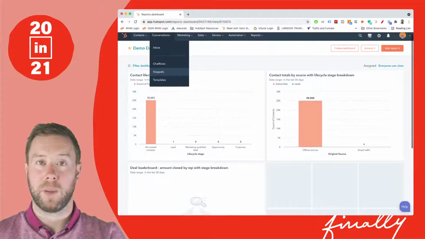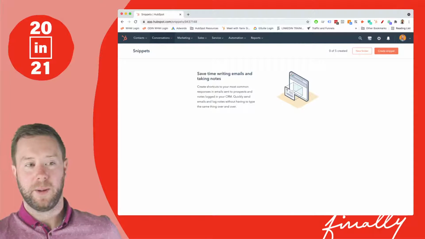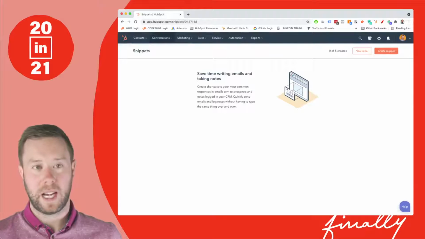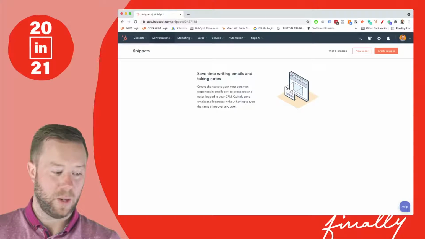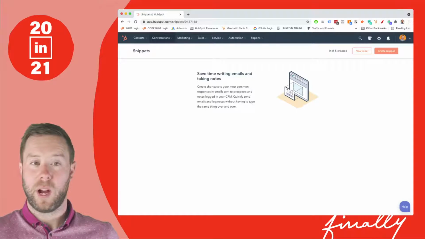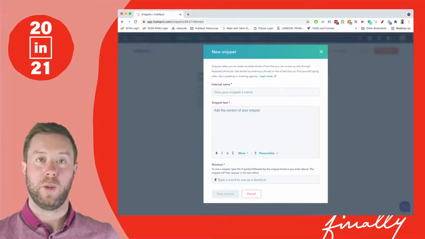So if we click onto snippets in the menu, and once it loads, here we go. It lights up: save time writing emails and taking notes. Perfect. This is exactly what we want to do. So that is what we're going to be looking at. If we go to the top right hand side and click create snippet, it's going to bring us up to a new snippet window.